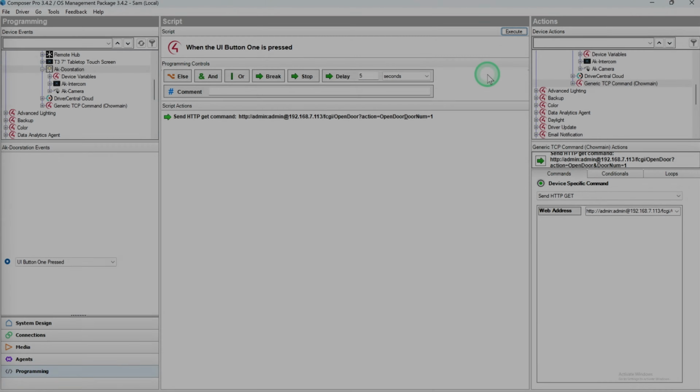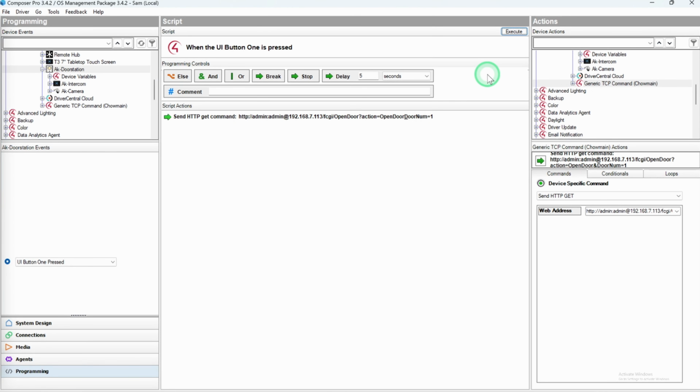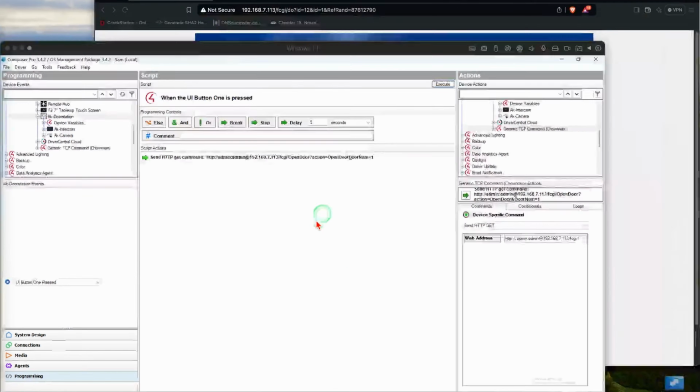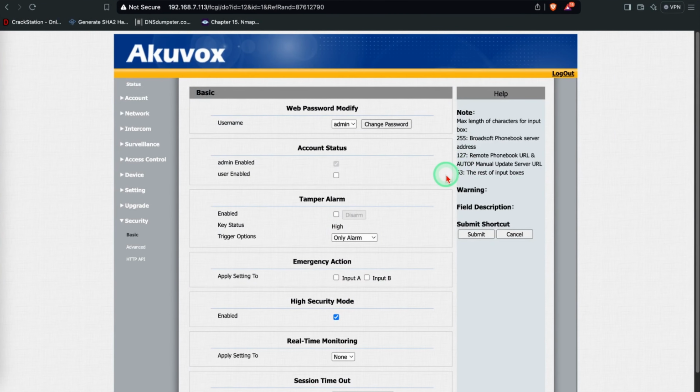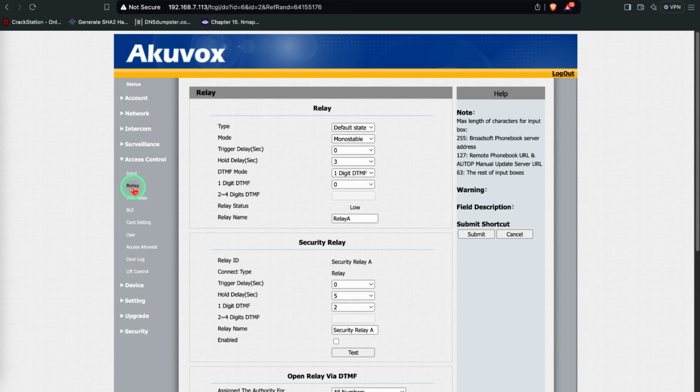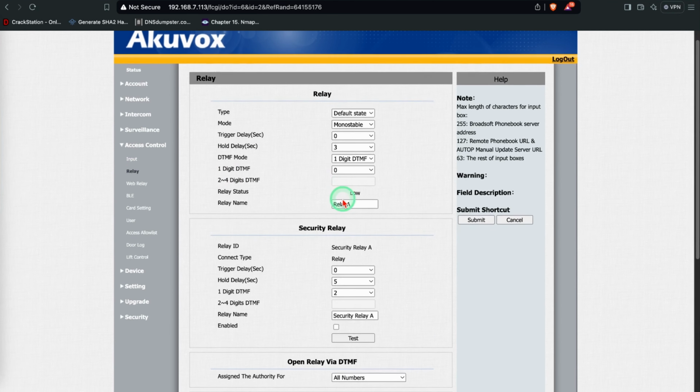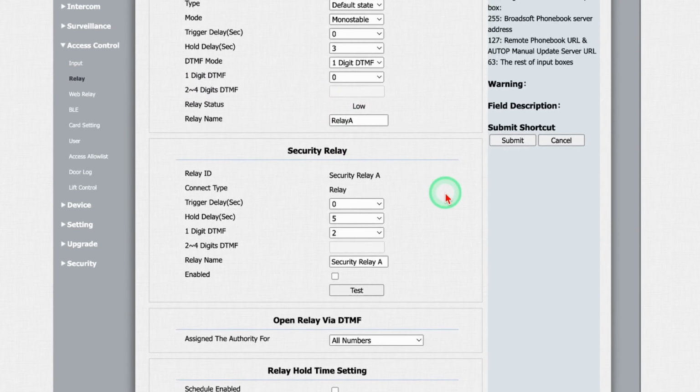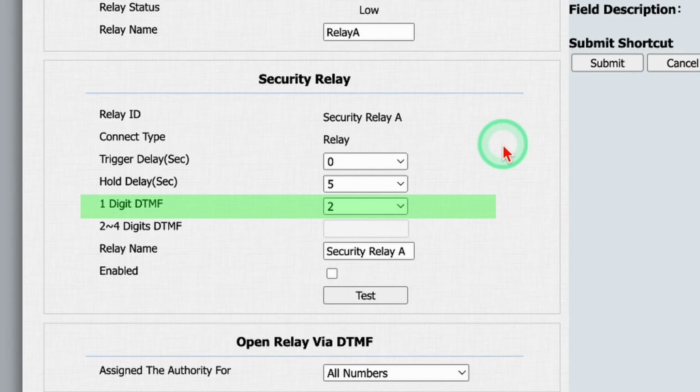The final method is using the security relay on the relay output to prevent someone removing the intercom, shorting the two wires across one another, and opening a gate or strike lock. This again was a DTMF command. So back in the web UI of the Akuvox, under access control and relay, I go to security relay and see the single DTMF is a value of 2. You can change this to be 1 or up to 4 digits. I'll leave this as a single digit value of 2 and enable high security mode.